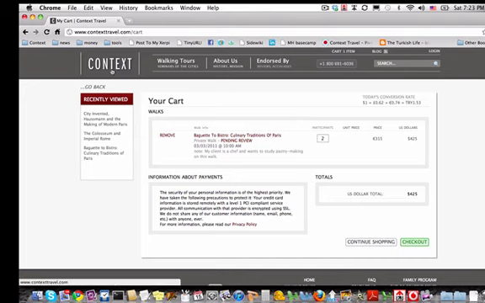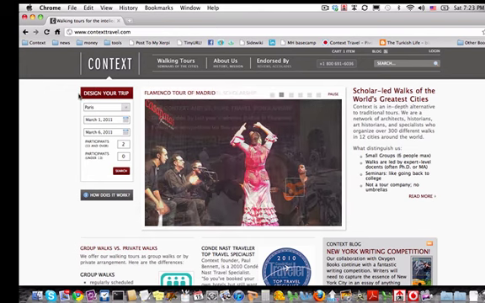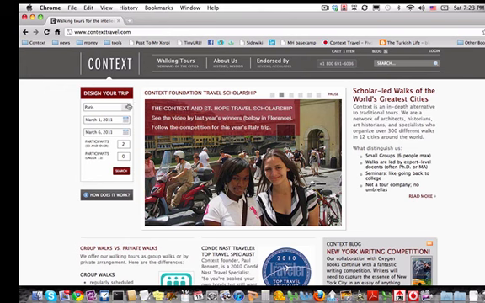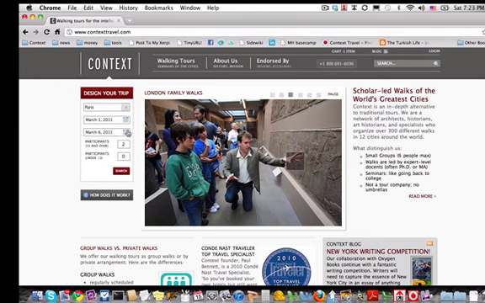So to do that, I'm going to click on the Context logo in the upper left-hand corner, and that takes me back to the main home page of Context Travel. And here I'll use the Design Your Trip feature. As you can see, it's already chosen Paris. That's wonderful. I can switch cities if it's a different city, but I'm actually going to stay with Paris.